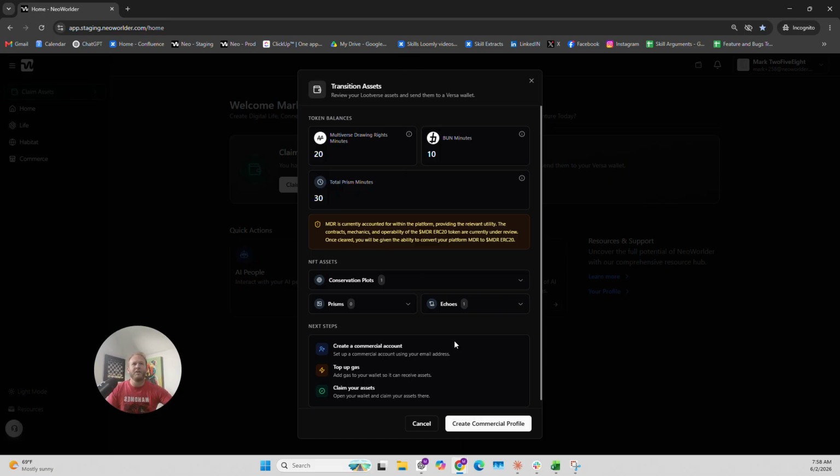First thing it's going to do for the transition users is give you an overview of what you're bringing across. Some of these will be converted into minutes. Some of them will be vouchers for MDR. And then you can see we have a total of Prism minutes that we're going to be transferring right here. I'll get into the details of what all of these are and do later in the video, but for now I just want to point them out.